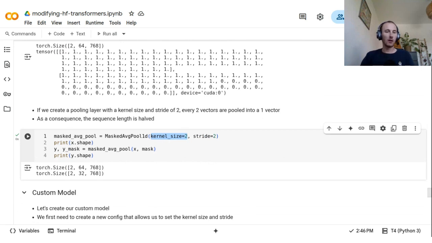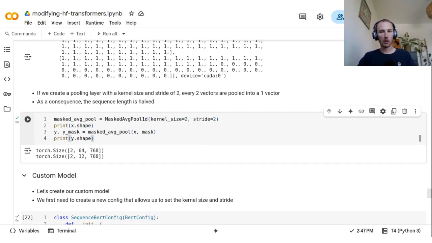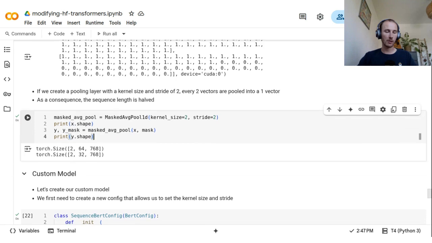And this should, as a consequence, halve the sequence length every single time. So if we always combine 2 vectors with one another and get one output vector, we should always get half the sequence length from our input. Now this is what we can see here as our input shape. We had a sequence length of 64 vectors. After applying our masked average pooling, we now have a sequence length of 32. So we only have 32 vectors, with every 2 neighboring vectors having been computed as the average of 2 neighboring vectors.